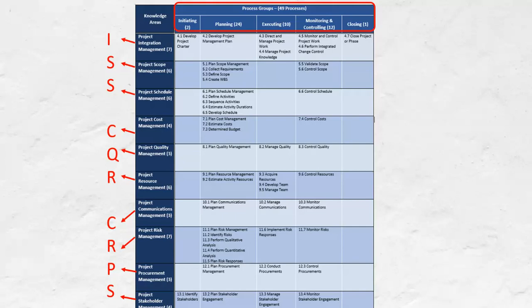So I have created ISS. We can read this and visualize this in many ways. Maybe a place that you remember, maybe an organization that you remember, maybe anything that is easy to recall. So you can remember CQR, CRPS, or you can simply remember ISS, CQR, CRPS.